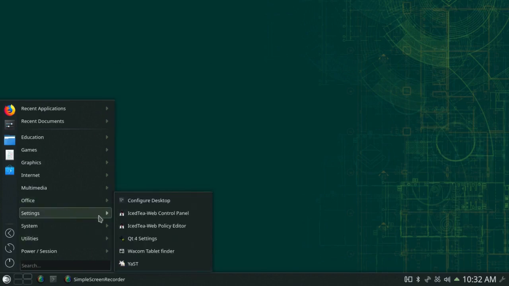Under Settings, there's Configure Desktop, ICT Web Control Panel, ICT Web Policy Editor, Qt4 Settings, the Wacom Tablet Finder. I don't have a Wacom tablet. And YaST. Now, at the top here, you have Configure Desktop, and those are the KDE settings. And at the bottom here, you have YaST, and those are the OpenSUSE settings. I'll go into those in a minute.